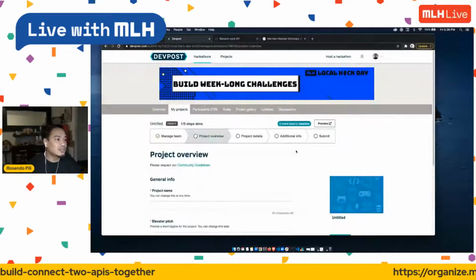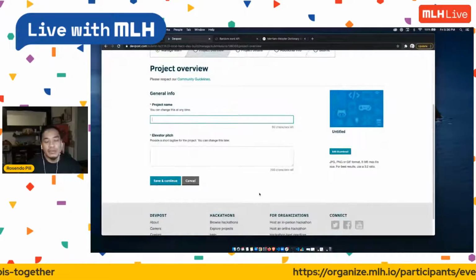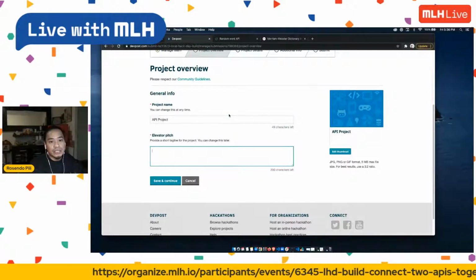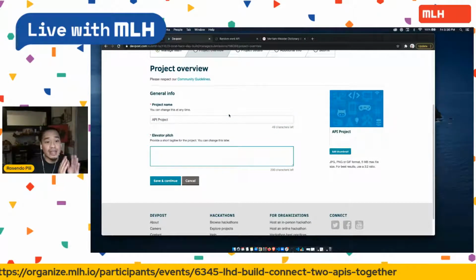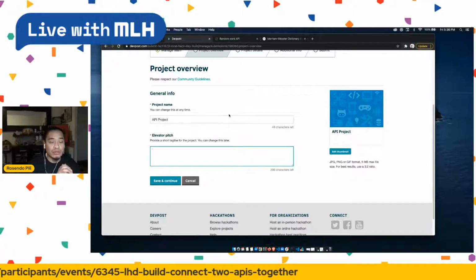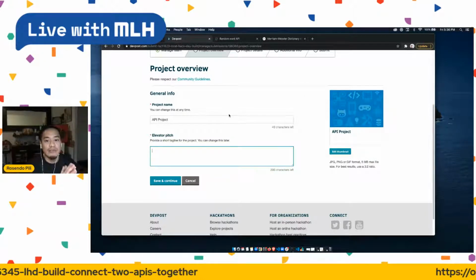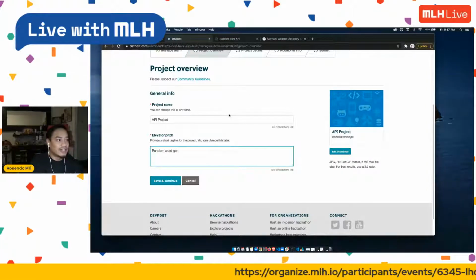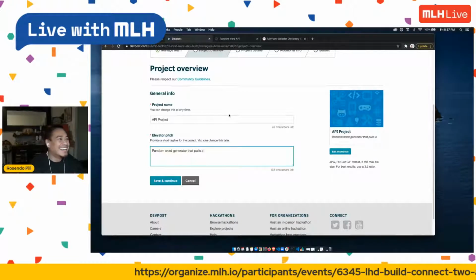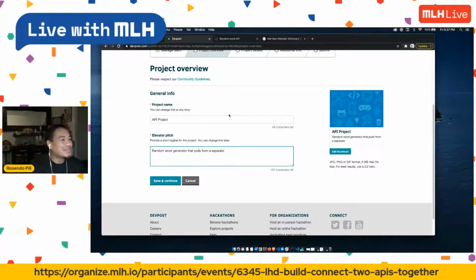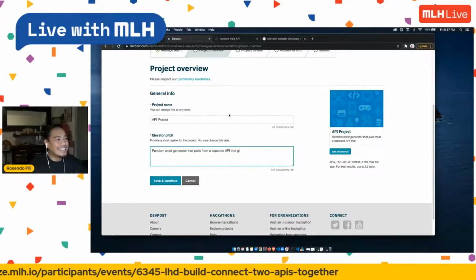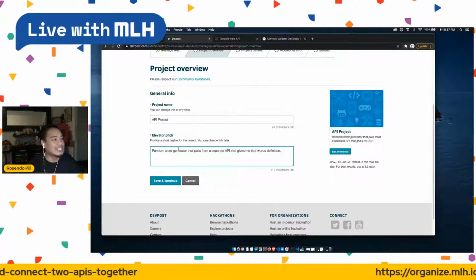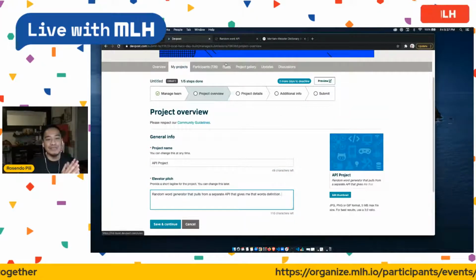So here you're obviously going to write down your project name and the elevator pitch for your project. I'm just going to say API project, and the elevator pitch is, since what I'm going to be doing today is creating a random word generator that then pulls from a separate API that gives me the definition of the random word I generated, this is going to be called random word generator that pulls from a separate API that gives me that word's definition. And you know what? Yours is going to be better. Obviously, this one is not so good, but I'm going to finish that up later.